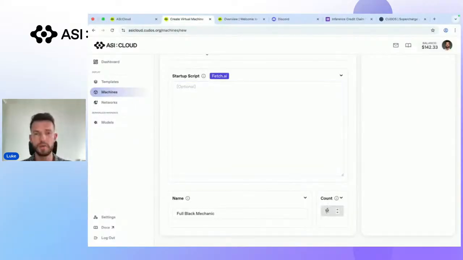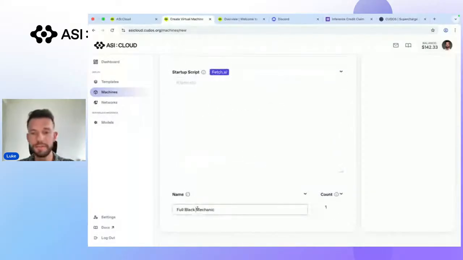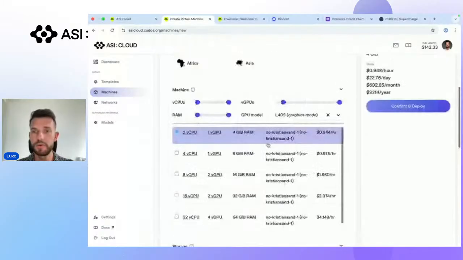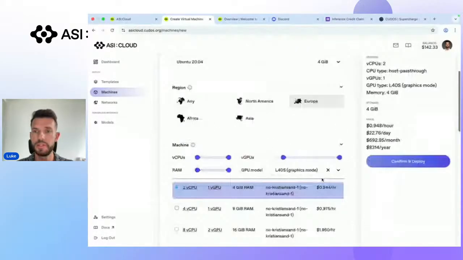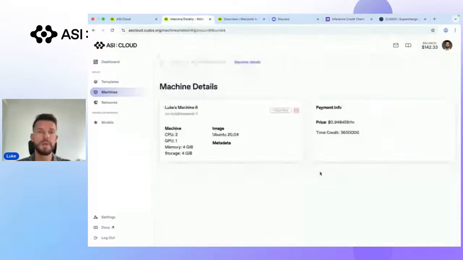In this case, I'm going to go just for one machine, and I'm going to name it Luke's machine 5. I can see the summary of the hardware that I've got, how many GPUs and how many CPUs I selected, and I'm going to click deploy. So my machine is now being deployed in the location in Norway, which is one of ASI Cloud's locations.